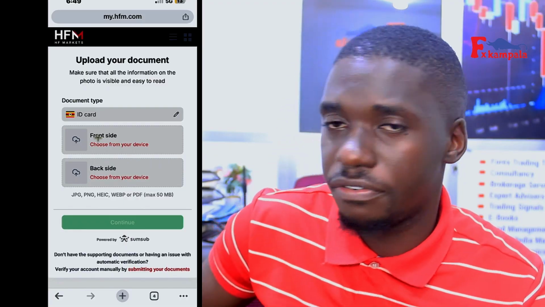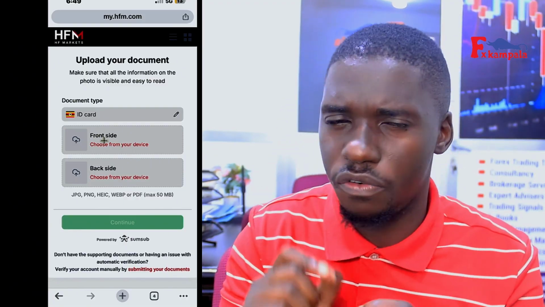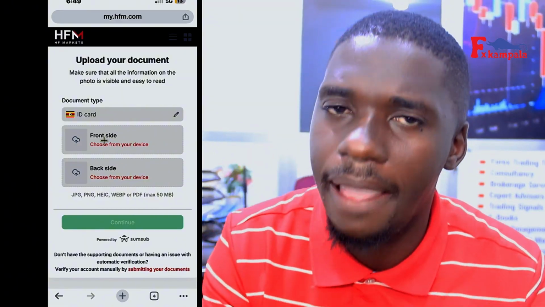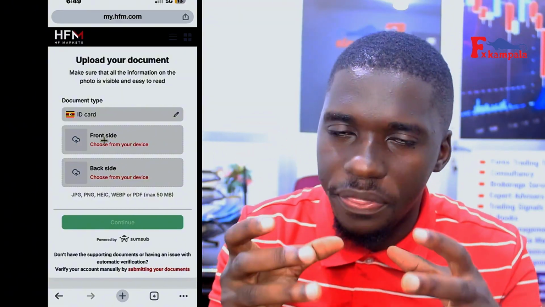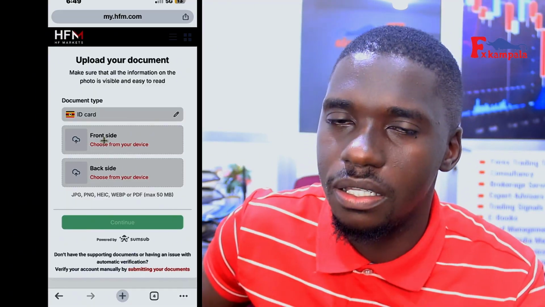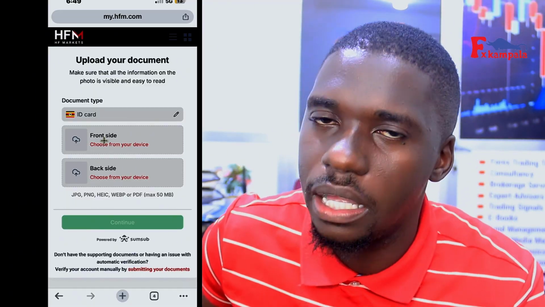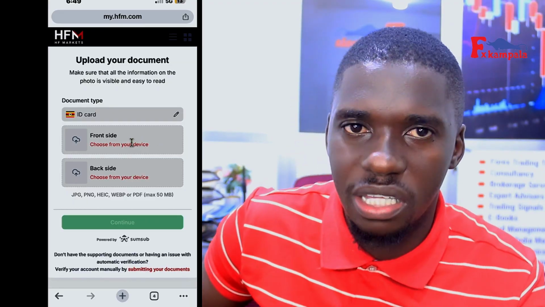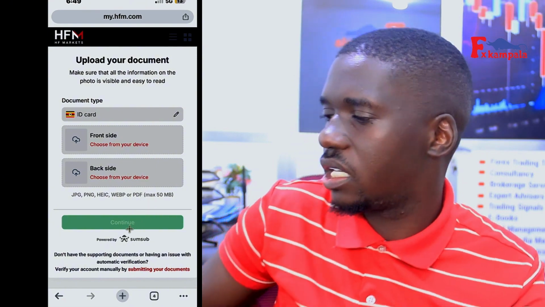You're going to select for the front ID to take a clear shot of your national ID. Make sure all the information is visible and clear. Make sure all the edges are within this image that you're taking. Because when you provide the ID that has no clear info, it's gonna be rejected. So do the same to the first and the second, and then click continue.